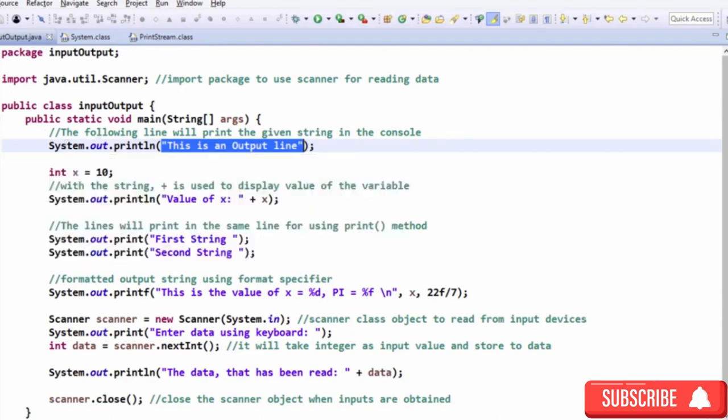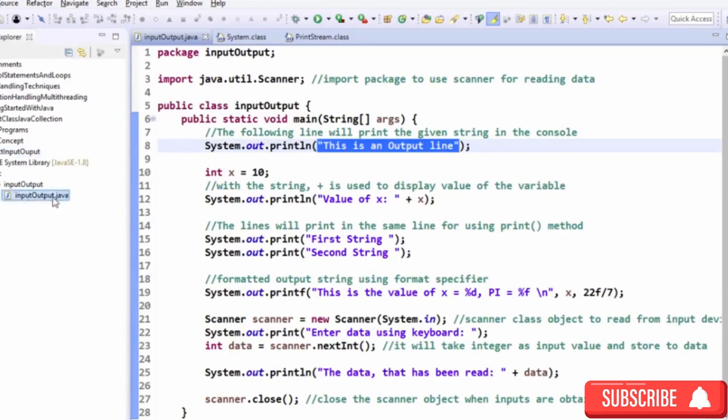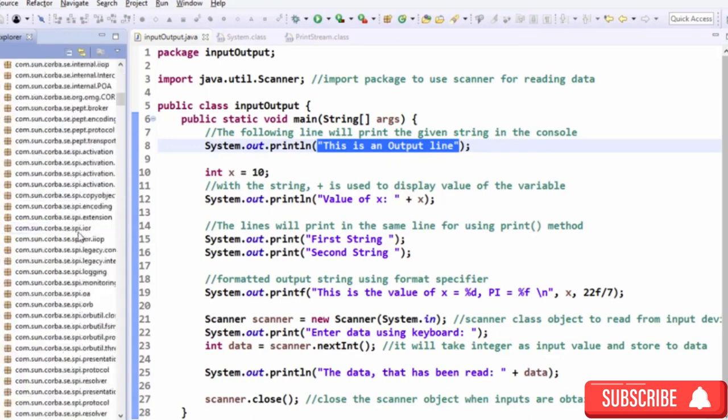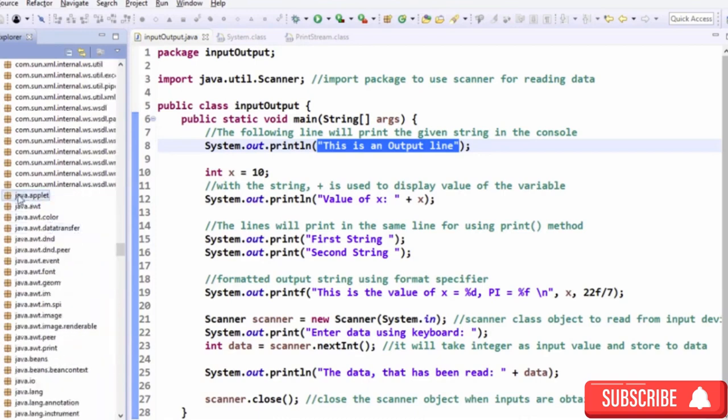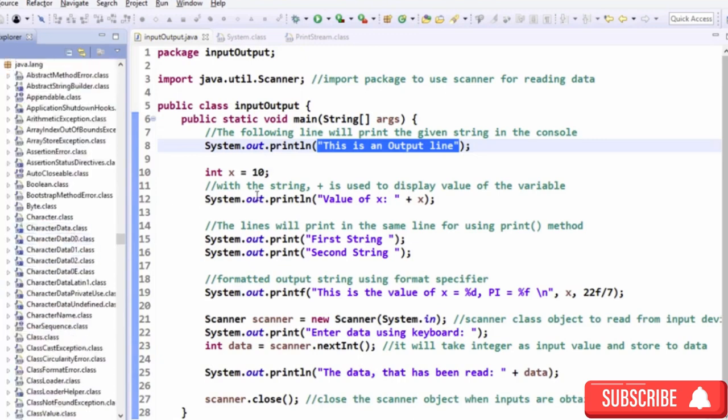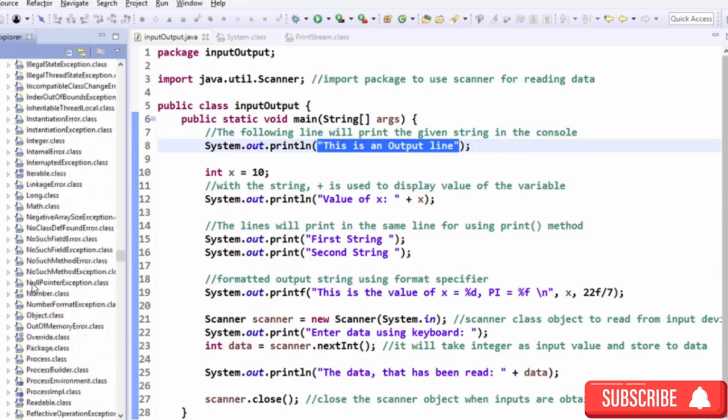So let us explore this. This is our input output Java program, and here we'll go for java.lang. You can easily find java.lang there. You go for rt.jar and then java.lang. Different packages are given here, and they are arranged in alphabetical order. So I go for java and then lang. That is my java.lang. Under this java.lang, we go for the class System. The classes are also arranged in alphabetical order.